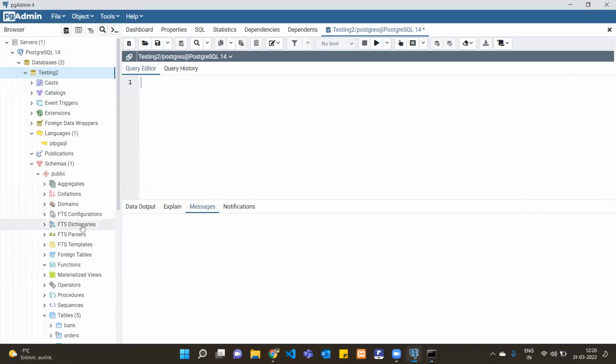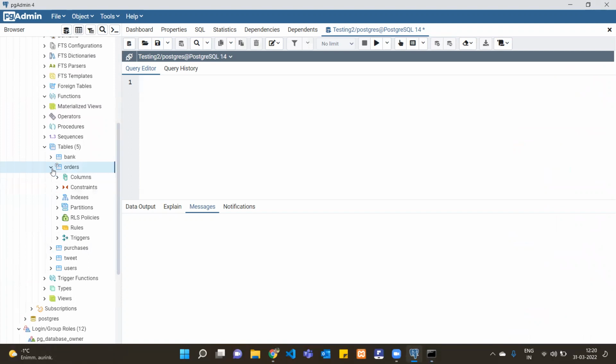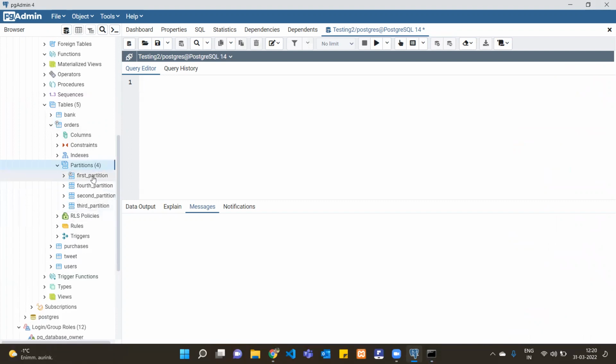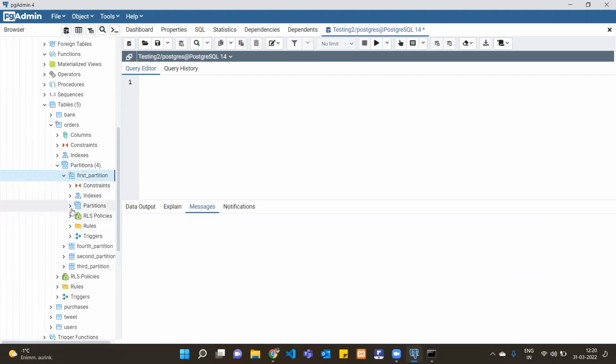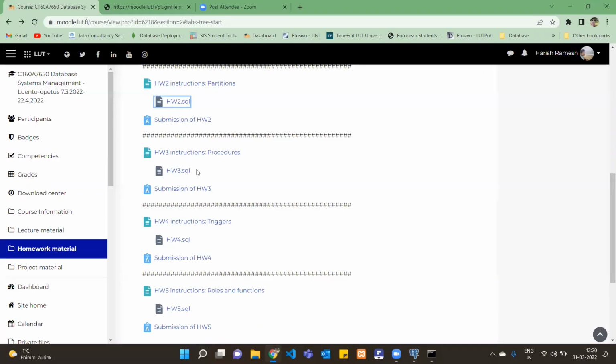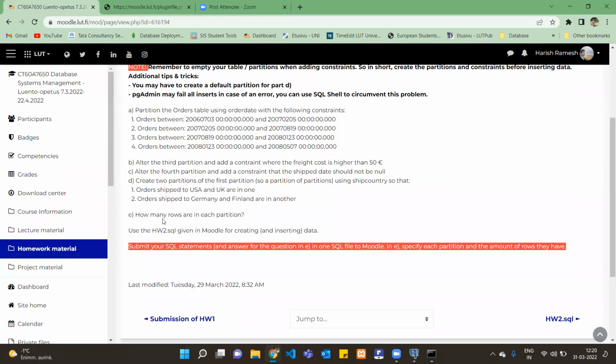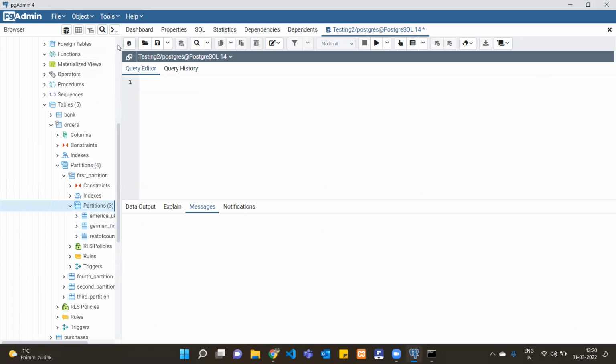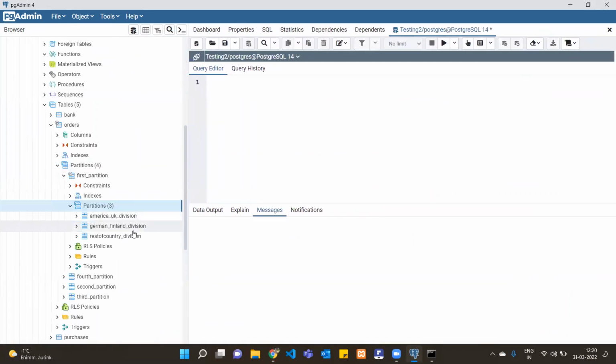But before that, I will show, I have already created that partition table. So you can see orders table has some partitions, and inside the partition there are those four partitions which was required to create: first, second, third, and fourth. And in the first, we need to create, say, couple of partitions actually. One is for USA and UK, and another is for Germany and Finland. But along with that, try to create a partition for all the rest of the countries.